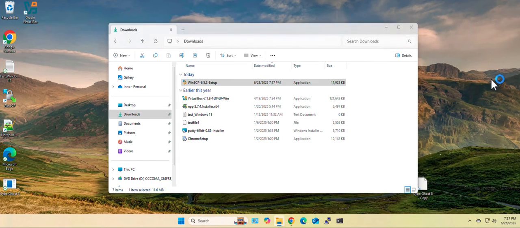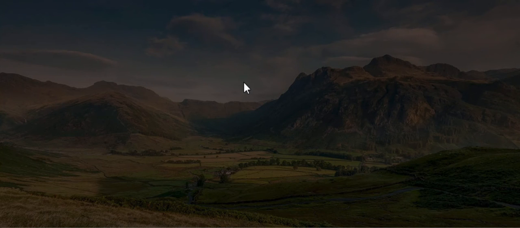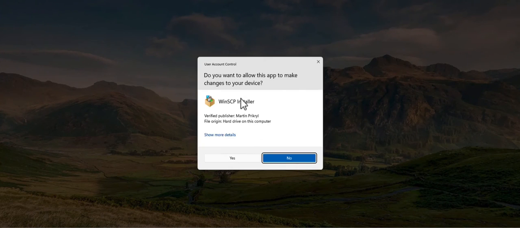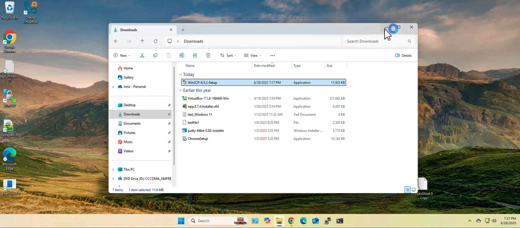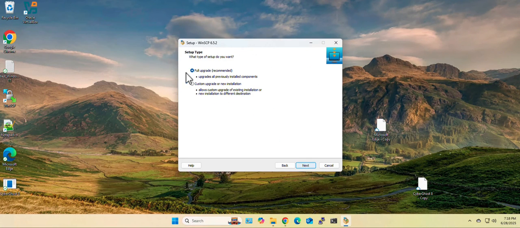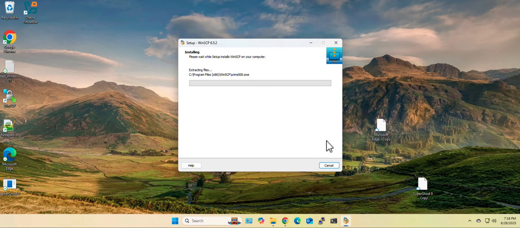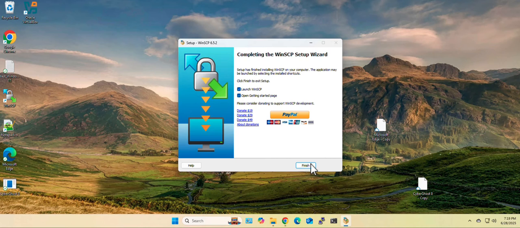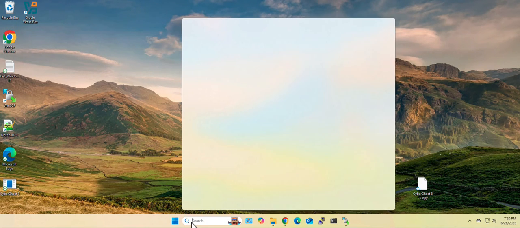To install it, just double click on it, say yes, accept. Since I've had this one installed before, as you can see here, it's giving me the option to just upgrade it. Your option might be different if you haven't installed it before. Install. And just click finish.